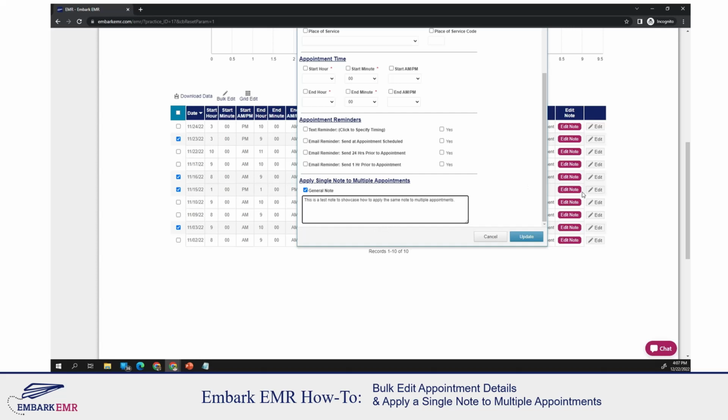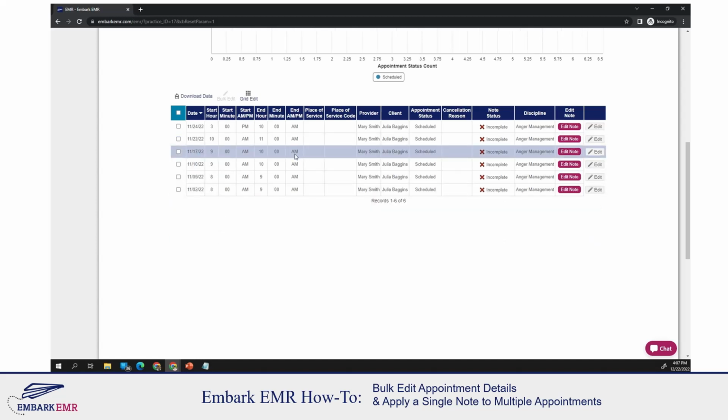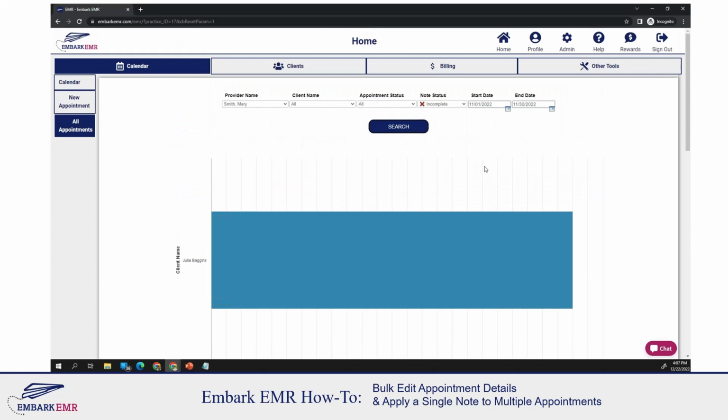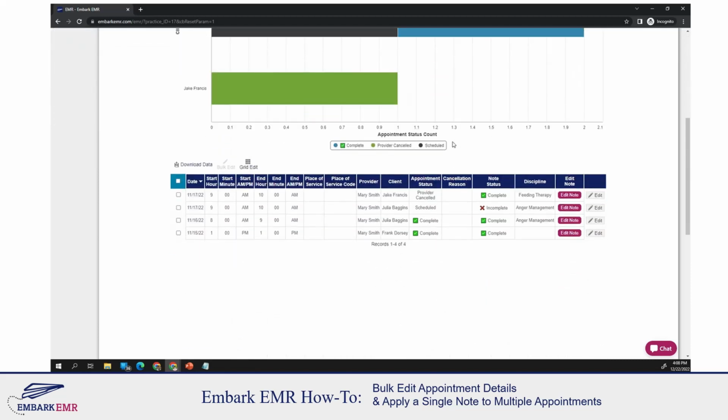There we go. And once I click update, all 4 of these fields will now be updated. Now, of course, they disappeared because the filter says incomplete. However, if I say all, I don't remember the date, I think it was 11/15 to 11/16. Alright, I can see here's Julia, and here's Frank.